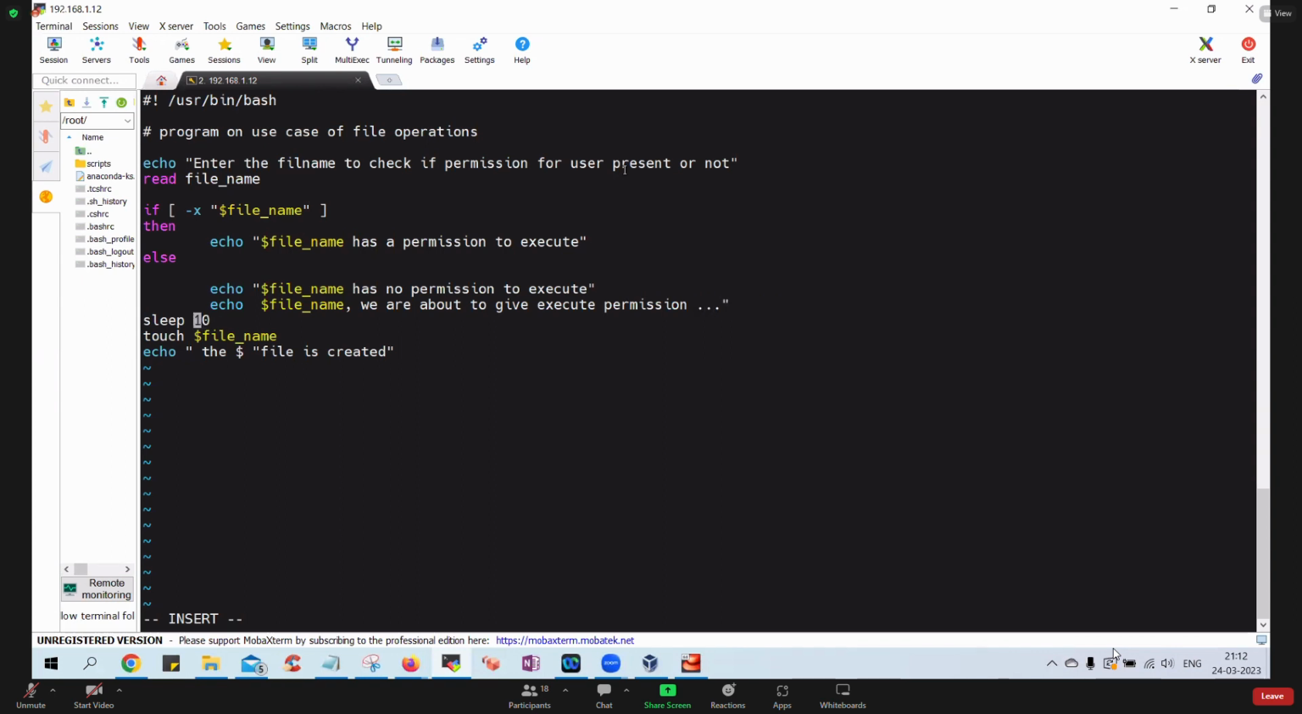Then he said sleep for 10 seconds. That's okay. Then why touch? This is not required here. Touch is to create the file, no? Our target is not to create the file, but to give the execute permission. Now this is where your knowledge of Linux is required. So now you tell me, guys, what is the Linux command which will help us to give the execute permission in Linux?